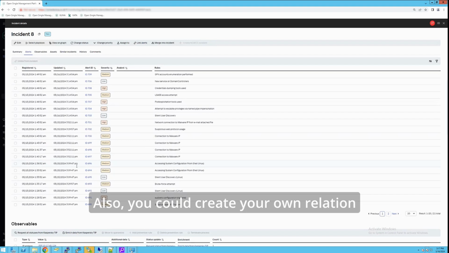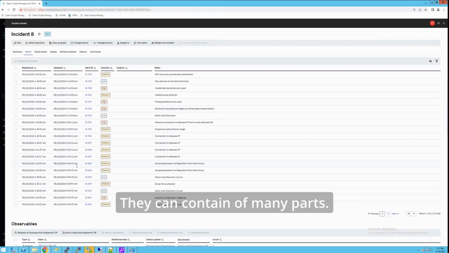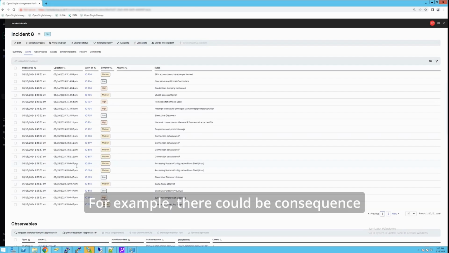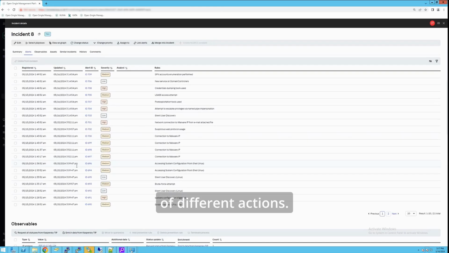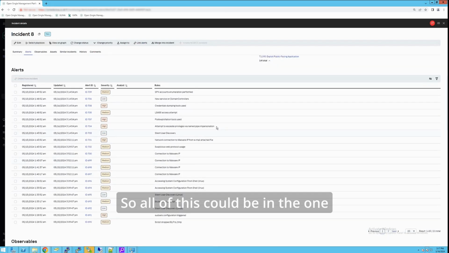All of these processes are automated, and it's very flexible and can be used in very different scenarios. Also, you could create your own correlation rules. You could create your own response actions. You could create your playbooks, and these playbooks could be very heavy. They can consist of many parts. For example, there could be a sequence of different actions: block the IP, lock out the account, and isolate the host. All of this could be in one playbook, and you do not have to choose many of them.